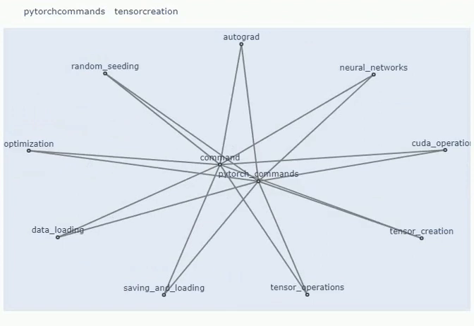Command: tensor.detach(). Description: returns a new tensor detached from the current graph. Command: torch.no_grad(). Description: context manager that disables gradient calculation. Command: torch.enable_grad(). Description: context manager that enables gradient calculation. Command: torch.autograd.Function. Description: base class to create custom autograd functions.